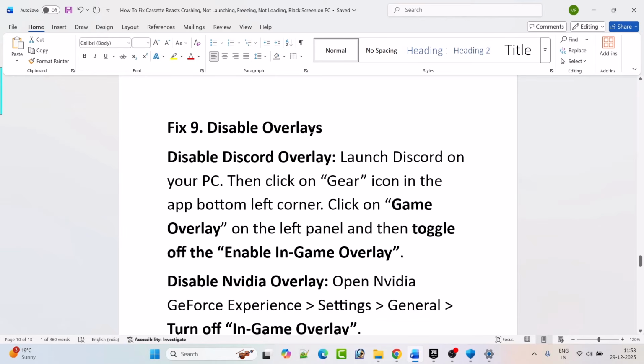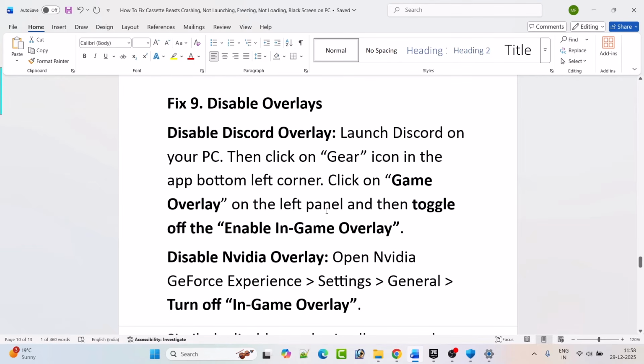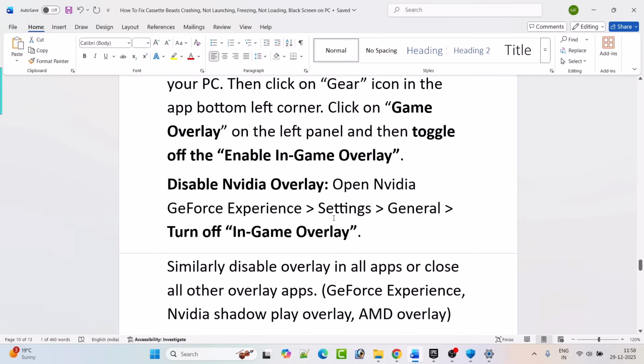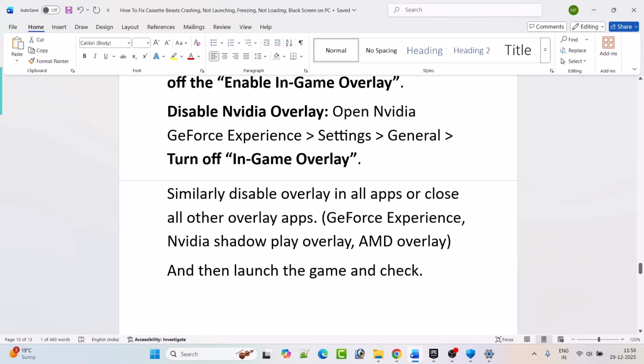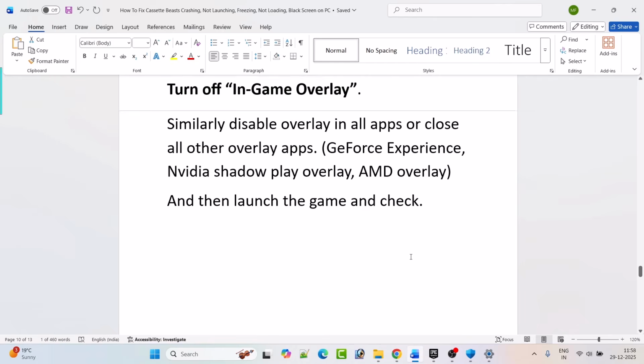Fix 9, disable overlays. So disable Discord overlay, launch Discord on your PC, then click on gear icon in the app bottom left corner. Click on game overlay on the left panel and then toggle off enable in-game overlay. Disable NVIDIA overlay, open NVIDIA GeForce Experience settings, general, turn off in-game overlay. Similarly, disable overlay in all apps or close all other overlay apps such as GeForce Experience, NVIDIA Shadowplay overlay, AMD overlay, and then launch the game and check.